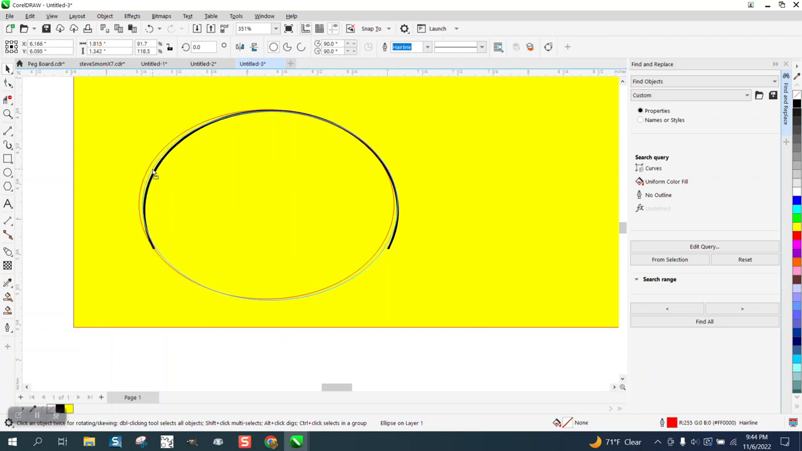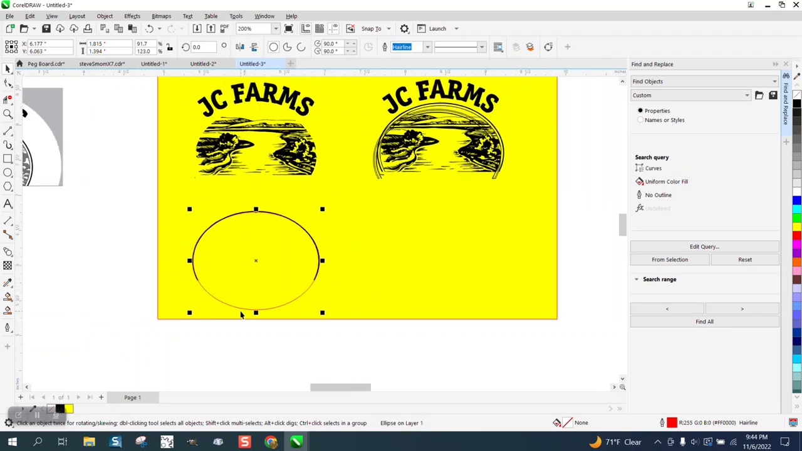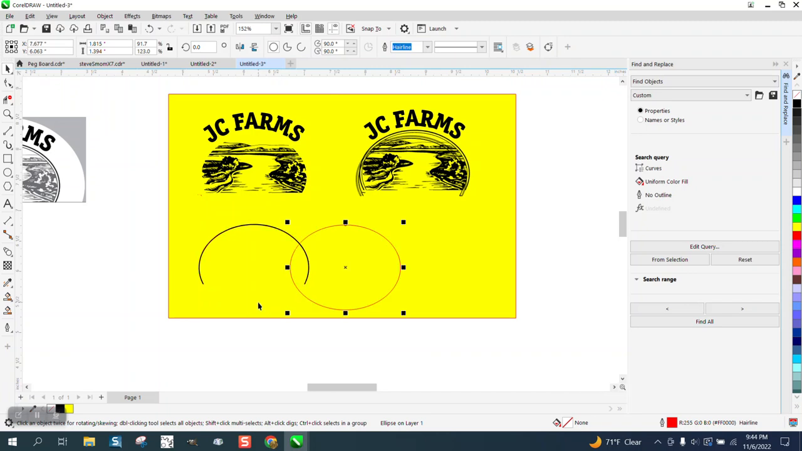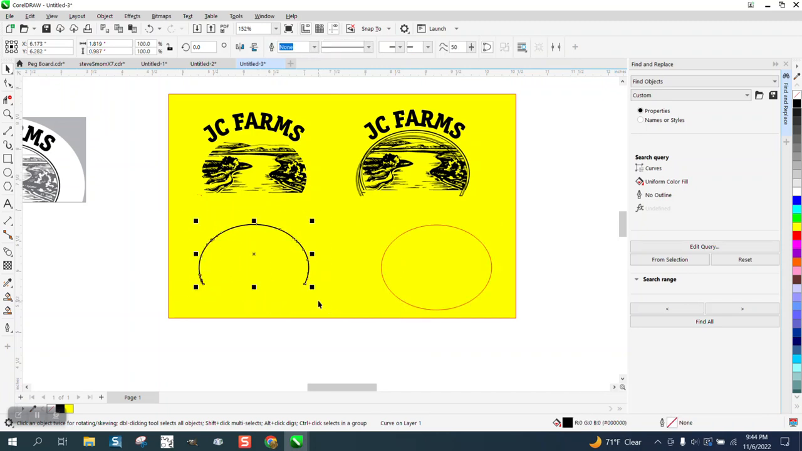At this point, I should have locked my yellow. And see, now I'm going to make it a little bit longer, and we're good to go. Now, I'm going to move it out of the way for a second, and I'm going to take this one and go ahead and make it thicker.